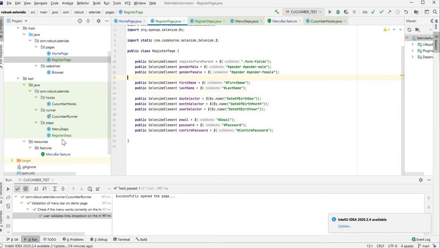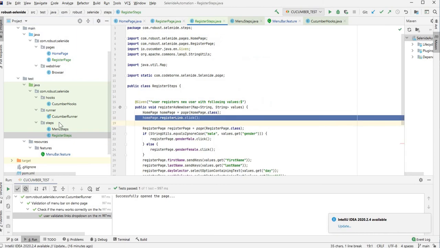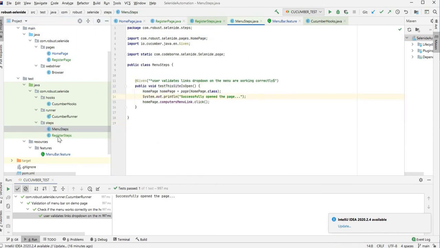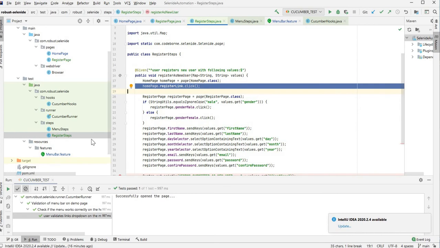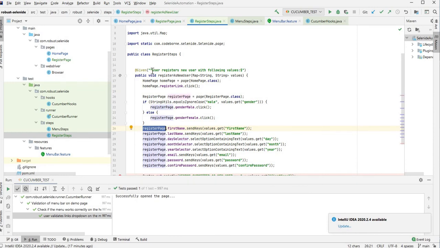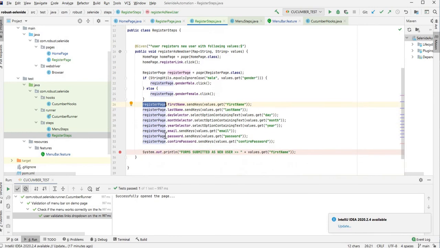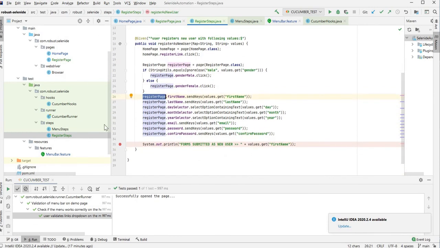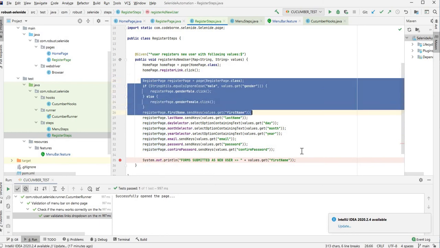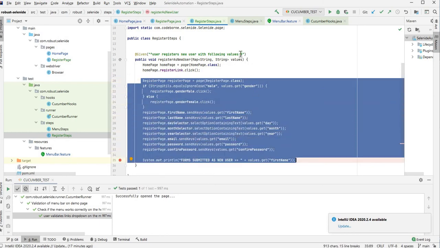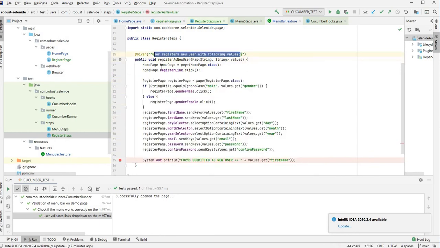After that, nothing changes, no modification to this class. Register steps is a new class added, because this is going to use all of the elements that are in the register page, just so they are properly organized. Same page steps, page steps is what we're going to use. So here the user enters the register page, and then the user fills the values from whatever was provided into the map. So no value is hard coded.